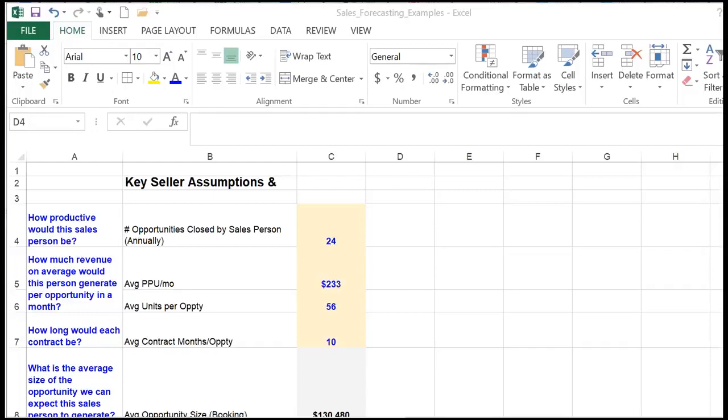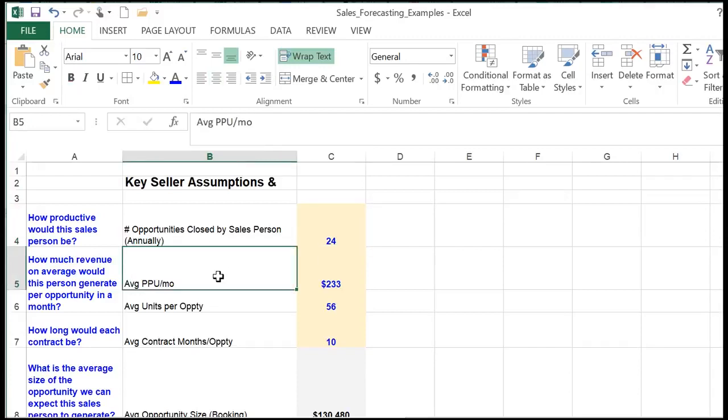So let's walk through the model. I've kept the overarching themes here on the left, so you can see what is the motivation for each of these sections. We start with the number of opportunities we expect the person to close annually. Average price per unit is the average price per unit or product for manufacturing. If you work in a SaaS company, this would be the average price per seat.